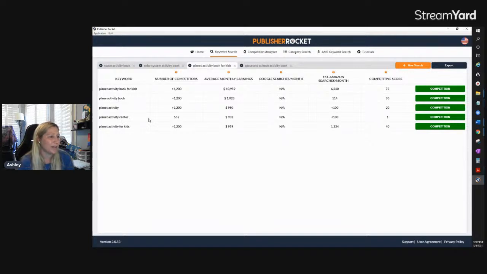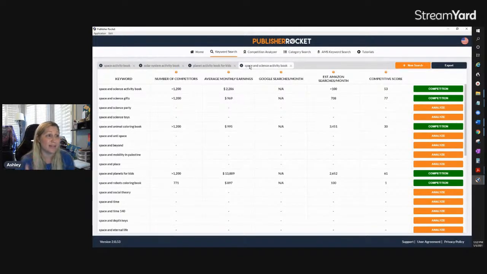Planet Activity Center, and Planet Activity book for kids. So this is a pretty good one. 40 is the competitive score. I would like to earn $900 a month for an activity book, and there's a decent amount of searches. So focusing down is the key. It isn't just saying, I need to make an activity book for anybody and their brother, because you're just not going to get found. Okay, so now let's look at that space and science activity book.